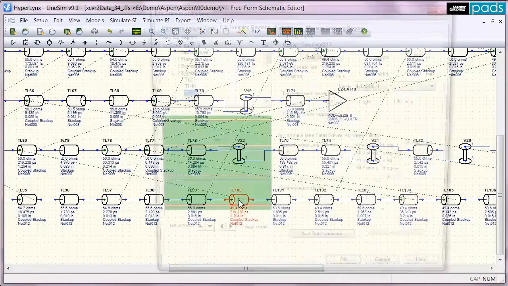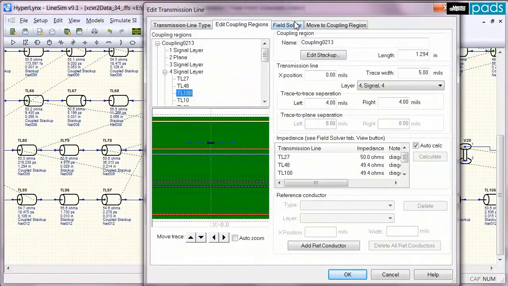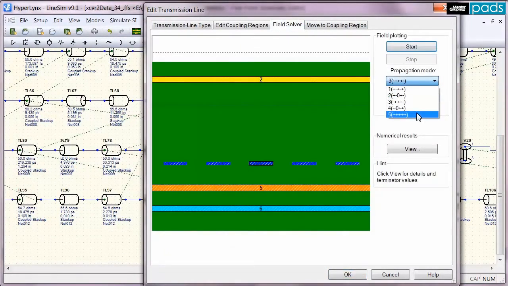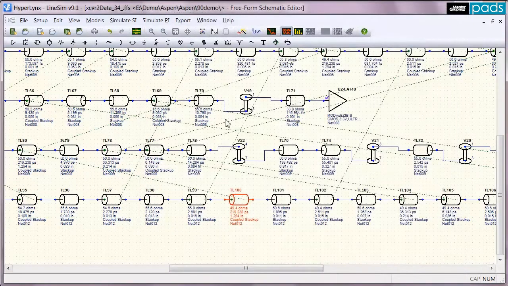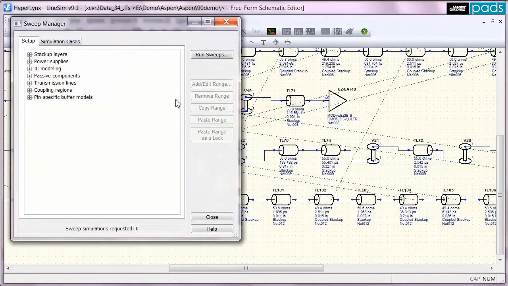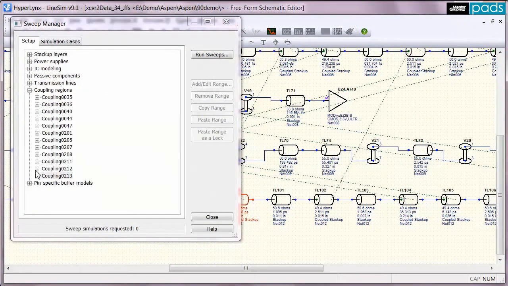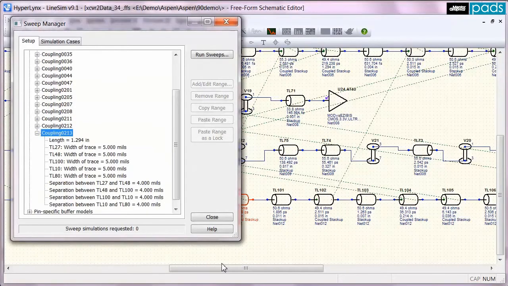If I select one of the sections, I can review its cross-section, and the field solver helps visualize the E-field and H-field coupling between the traces, otherwise known as capacitive and inductive coupling. The sweep manager can be used to set up different trace spacings to determine their effect on reducing the amount of crosstalk present. If I select one of the spacings, I can then set a range.